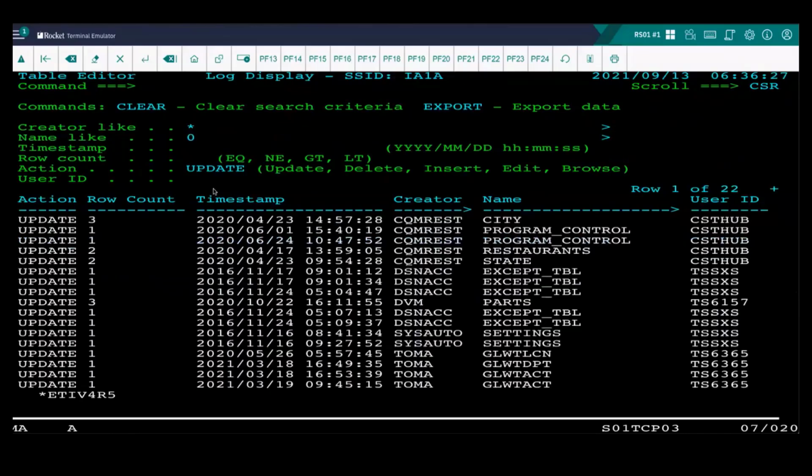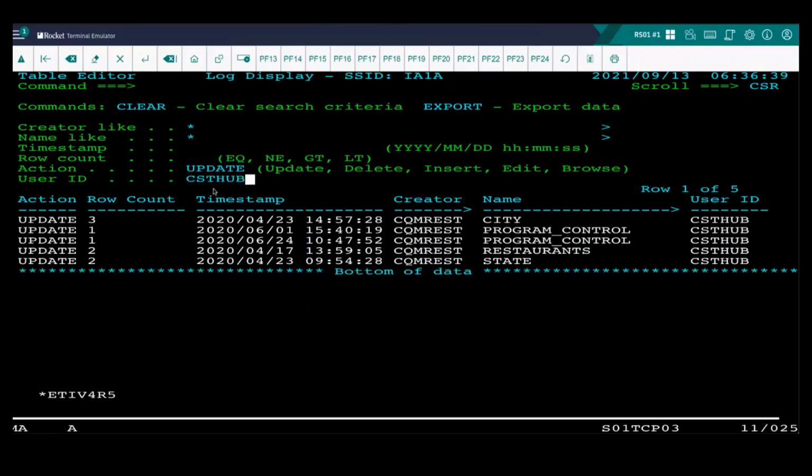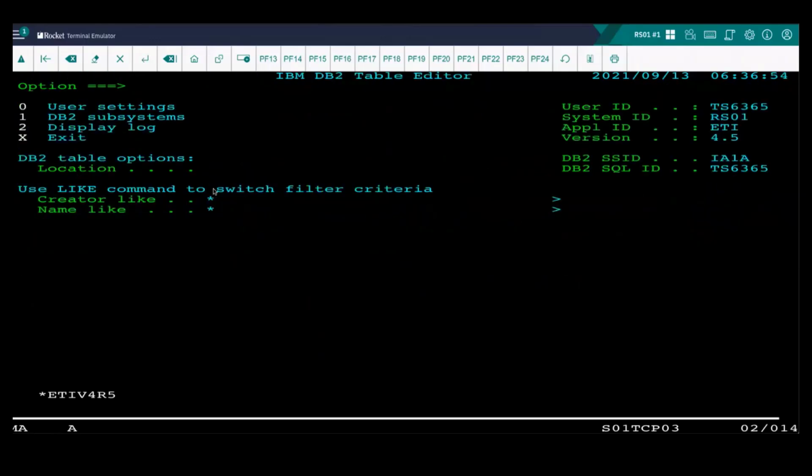I can change it to a timestamp to have a look at a particular time, or by a particular user, for example CST Hub. That's everything that they have been doing recently. I can then export that data. So if I wanted to audit any usage of it, I could do so here, or I could export the log and process it outside.